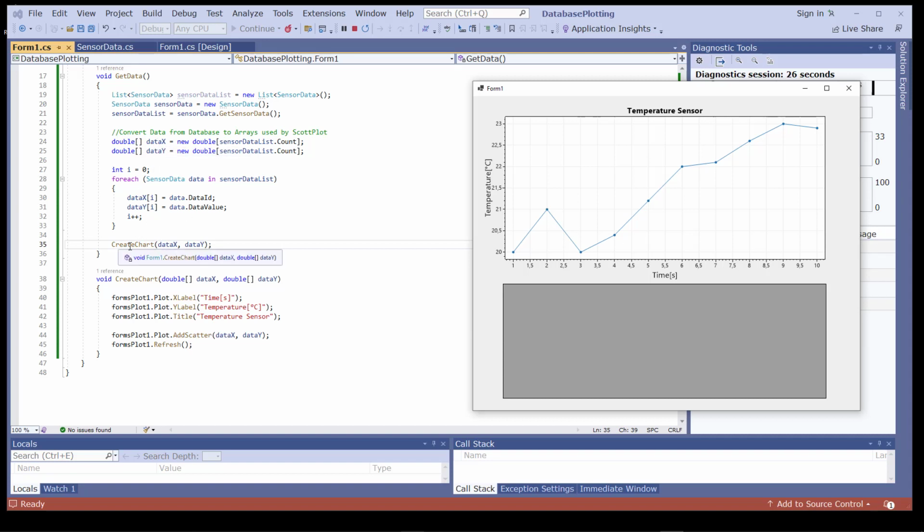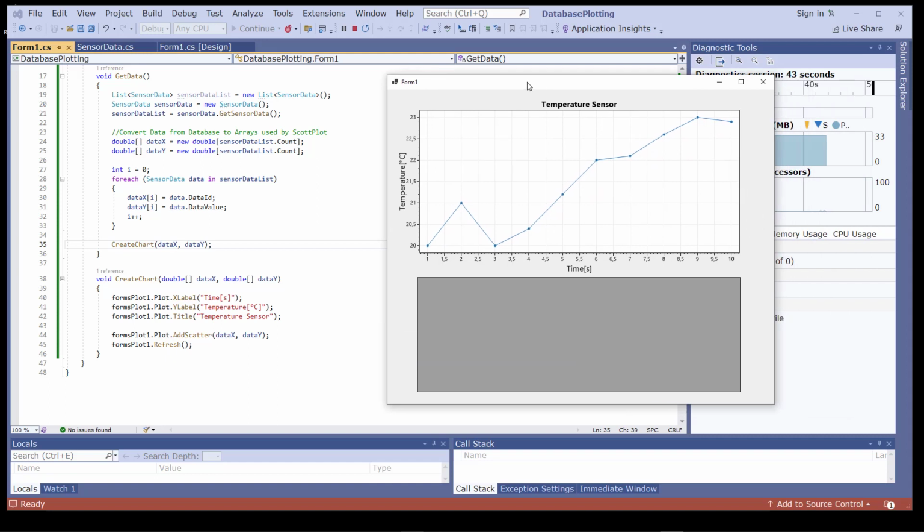And then we call the create chart method, which is basically just retrieving this data X and data Y, and then creates an X label, Y label, and title, and then actually plots the values using this Add.Scatter method. So basically now we have been able to plot data that are stored in the database and present the data inside this ScottPlot chart.